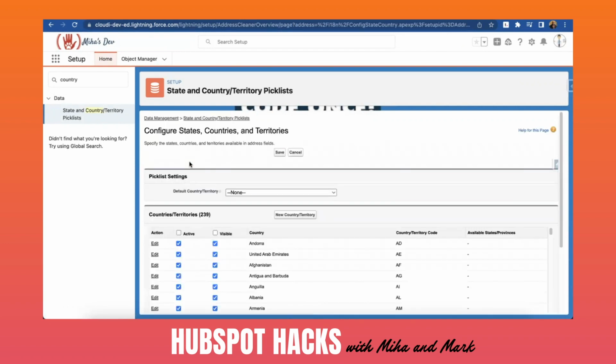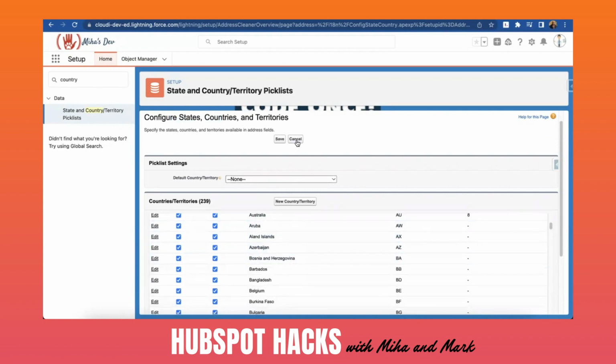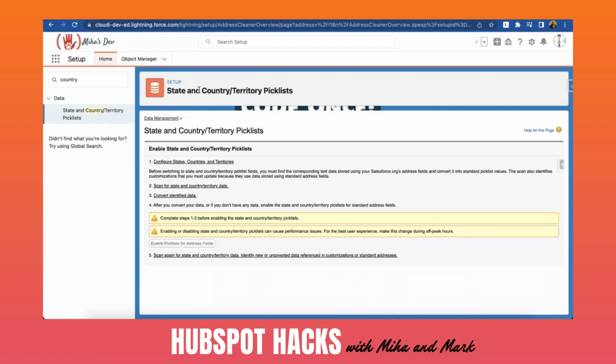If you have a lot of data, you need to go and do a data fix using this wizard in Salesforce, because you need to decide, well, let's say we have UAE instead of United Arab Emirates. I need to map the values, and we need to correct the current values we have in Salesforce. And after we finish this wizard, the state and country pick list is enabled, but do that only if you have pick lists in HubSpot.